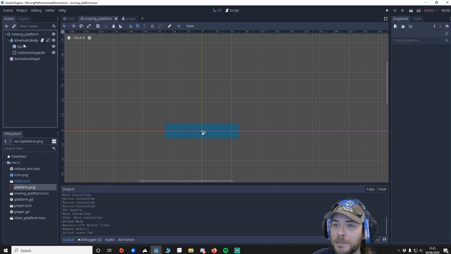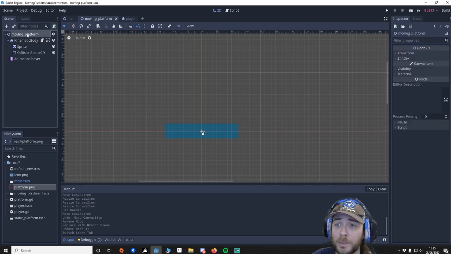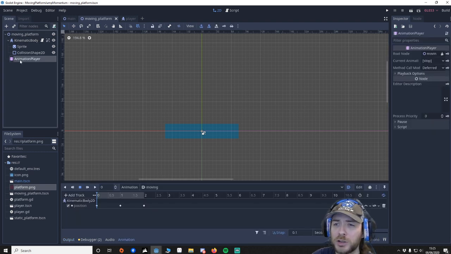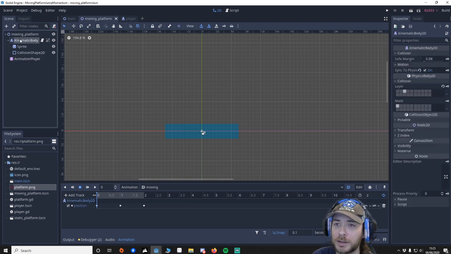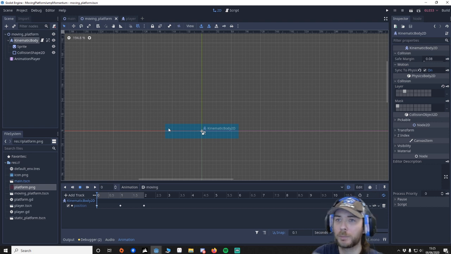So this is our moving platform. We've got a Node2D up here, and the reason for that is that when you use an animation player and you want to use the movement, it has to be in relation to something. If this wasn't here and the kinematic body was the root parent, it wouldn't be able to. It would move at a set position no matter how many copies you made of it, back at 0, 0, which would be really annoying.